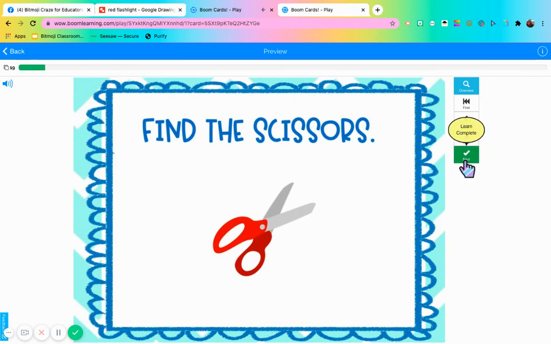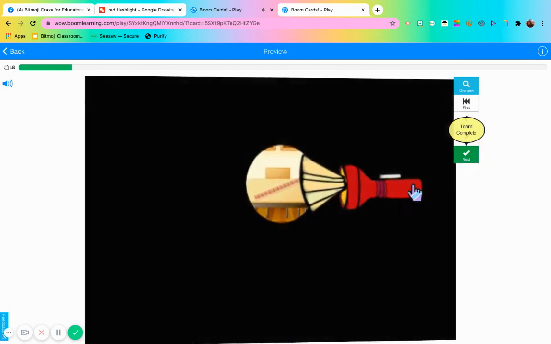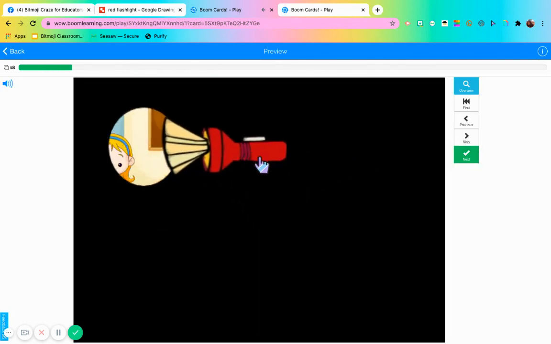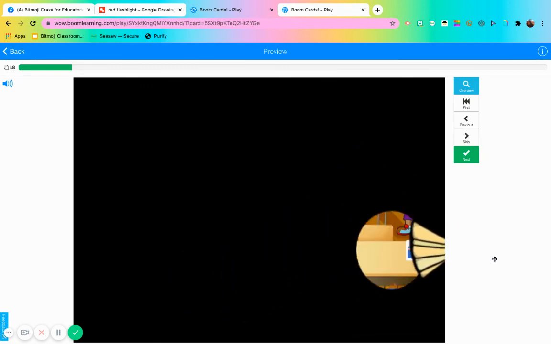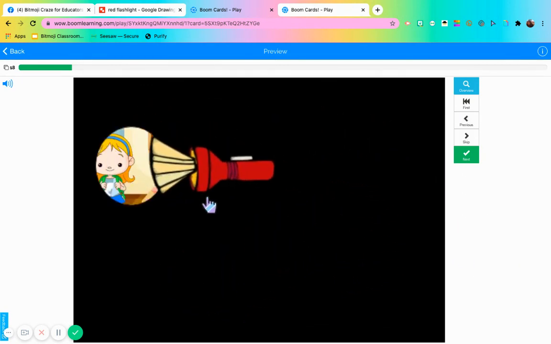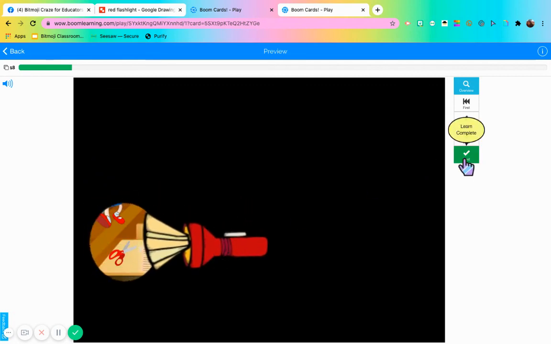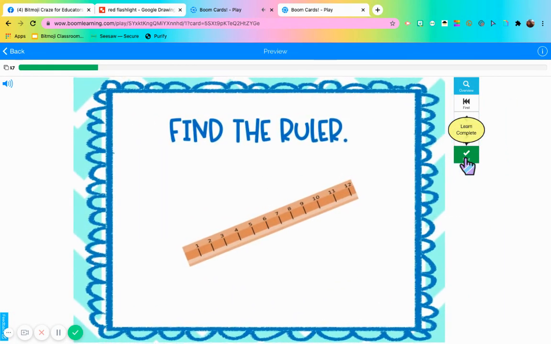So find the scissors, and now it should be draggable. There we go. So once the students find the scissors, they would hit next and it would go to the next one.